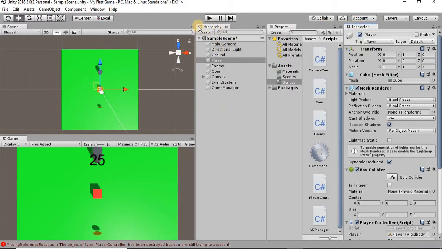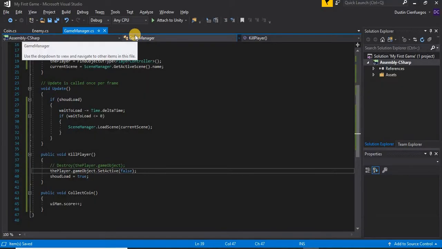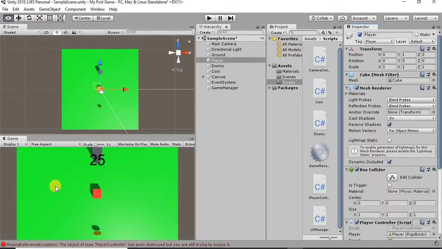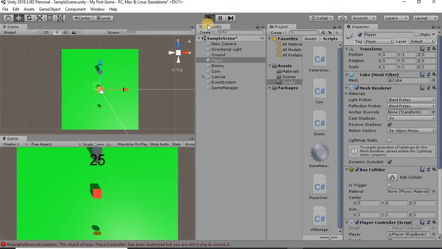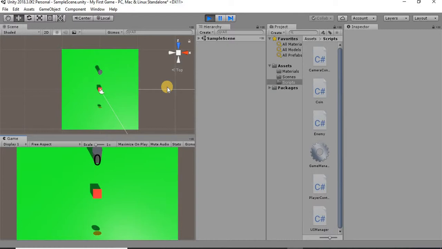So let's try that out, see if it works. Make sure I saved it. Let it compile. Hit play. And now, when we kill off our player, we no longer get that error. Perfect. That is exactly what we want to do.